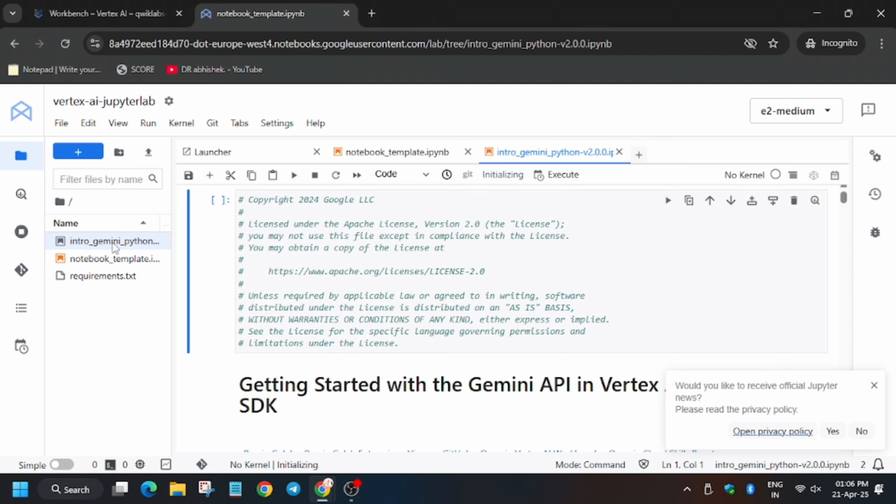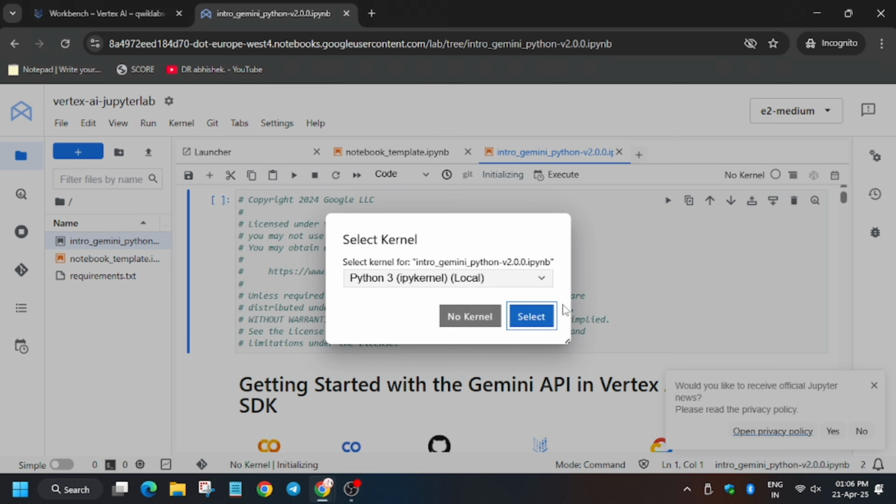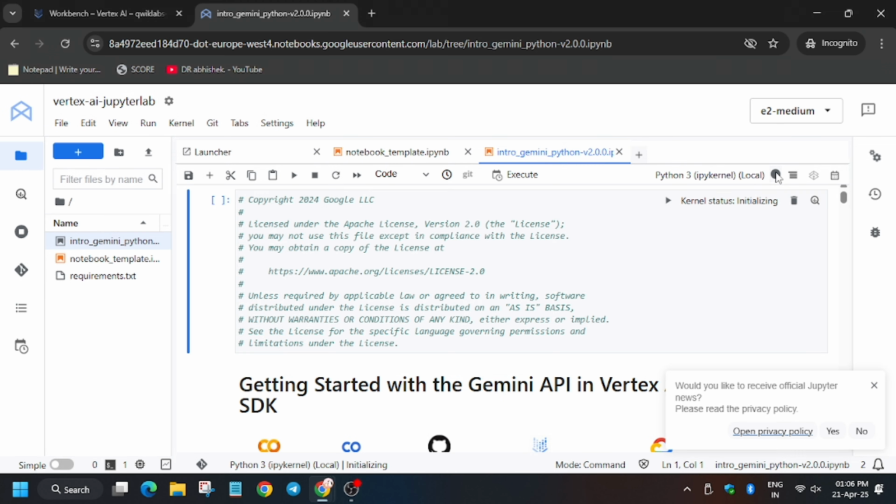So now wait for some time. Now you have to select the kernel, that is Python 3. So click on select. Now wait for the kernel to get idle. As you can see, it's showing busy. So wait for some time. See, finally the kernel status is idle. Now we will move forward to the task.